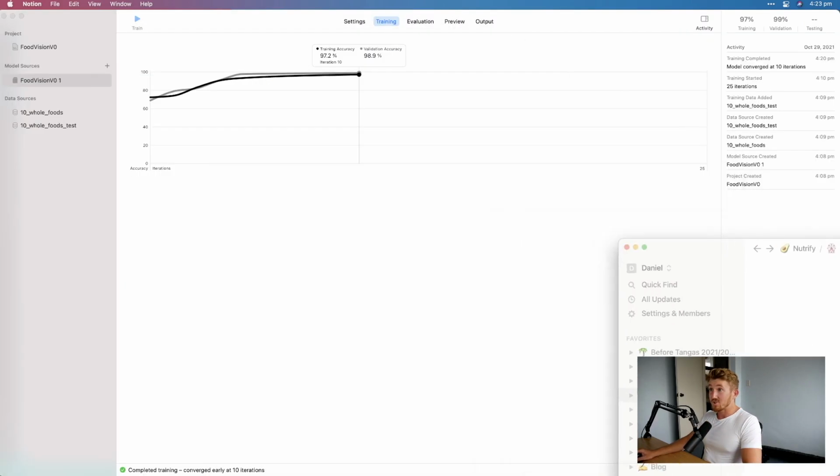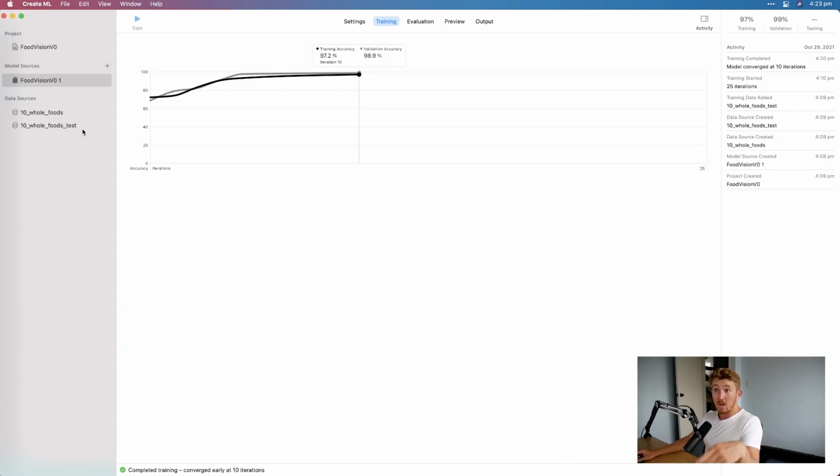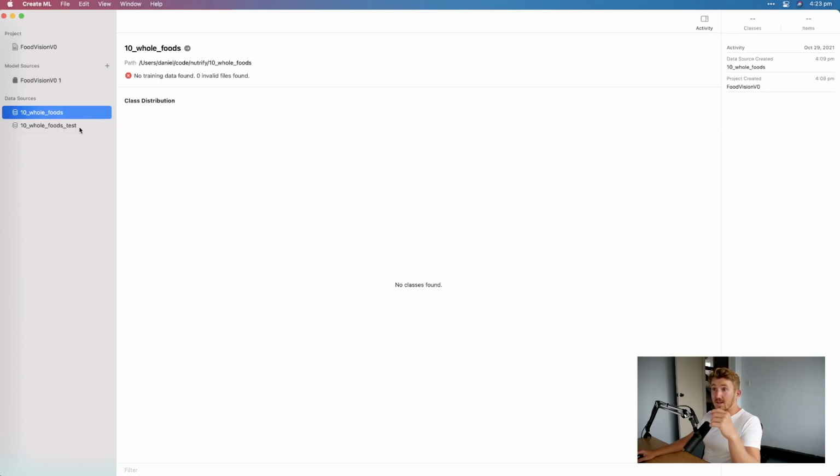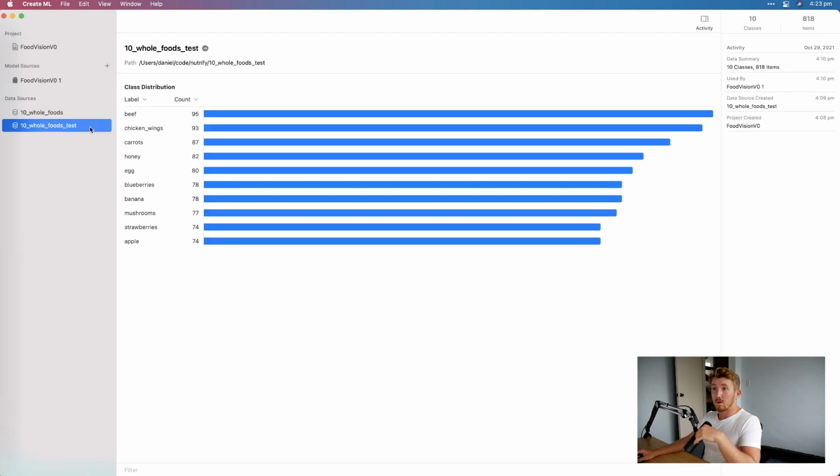I've got 1,000 images right now, but I've got a folder of 800,000 images ready to go. They don't have labels, but these are labeled. I need to create a whatchamacallit. Oh, look at this. This is Create ML. This is working really nice. We have 74 images of apple, 74 of strawberries, 77 of mushrooms, beef, chicken wings, carrots, honey, egg, etc.